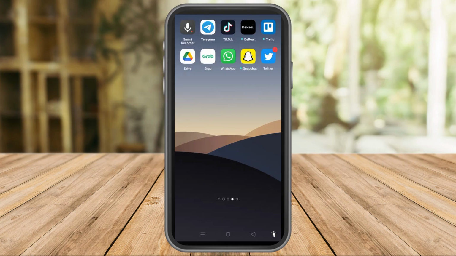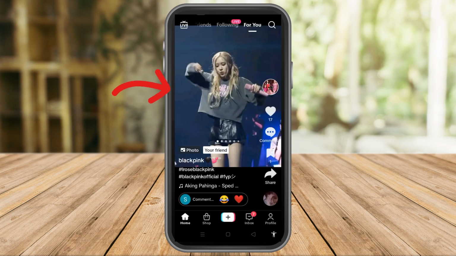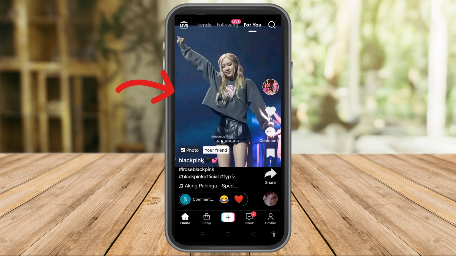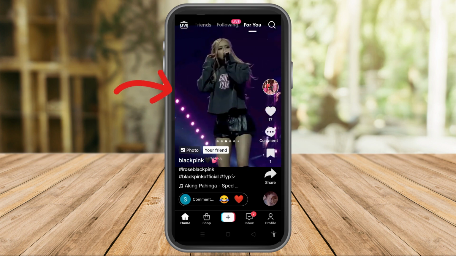So the very first thing to do is to launch your TikTok application, tap this one, and always make sure that you are using the current version of TikTok, or shall I say that your TikTok is up to date. So here it is. Let's just say that you wanted to repost this post from someone.